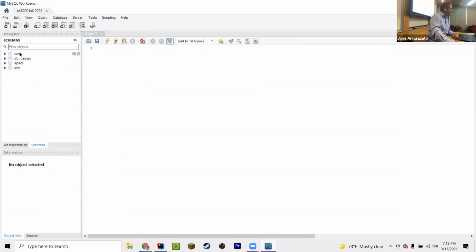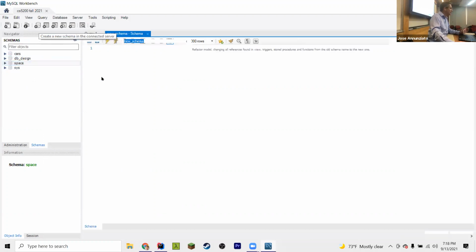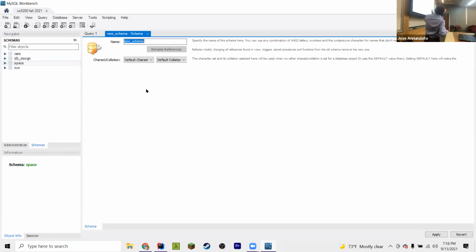Here we can have any number of schemas, and we can create a brand new schema for this course. I can either right click and say create new schema, or there's a button here that creates the new schema. Either way, it brings you to a new screen that allows you to create it. So I'll create one for this class. I believe in the assignment I asked you to use DB design, and we already have a DB design, so I'll call it DB design cs5200. How's that?